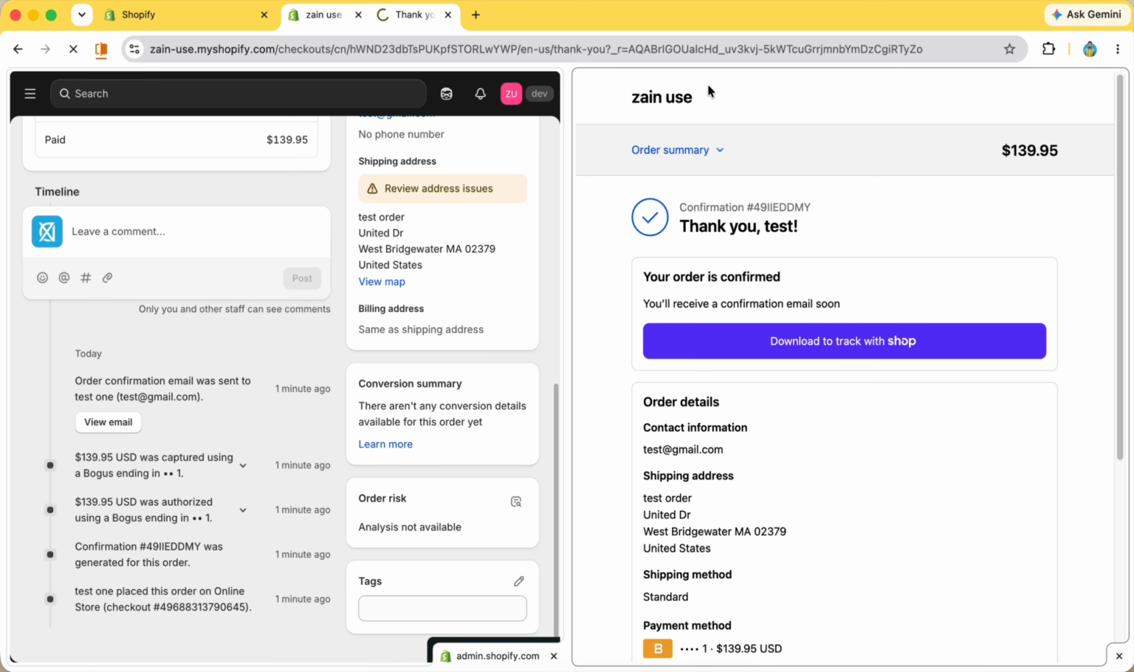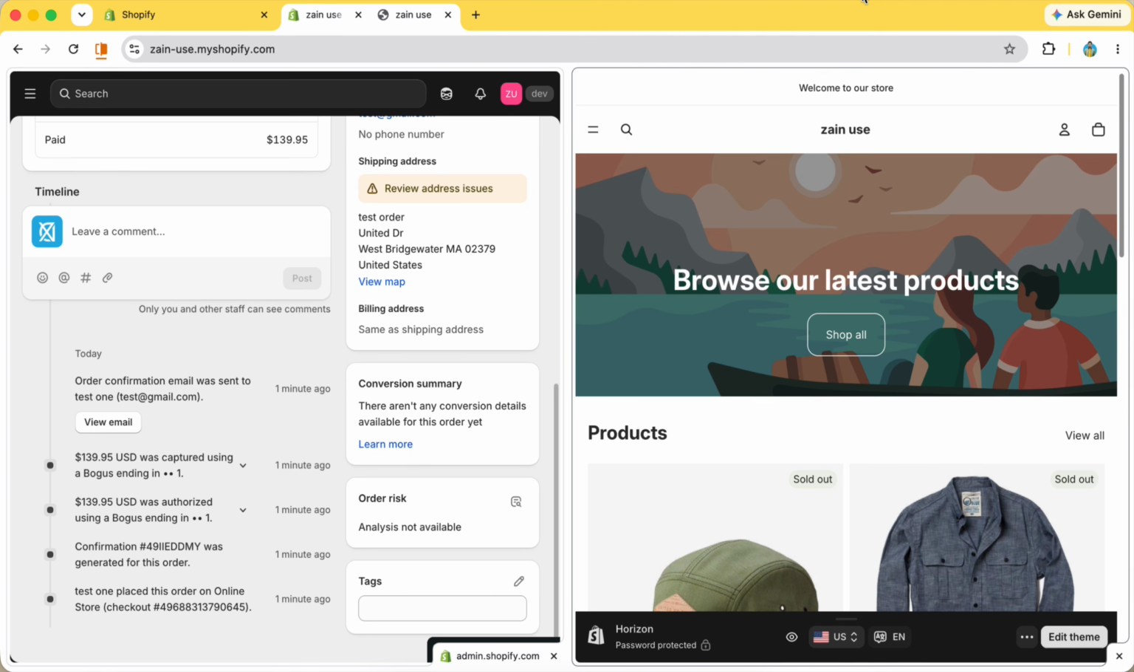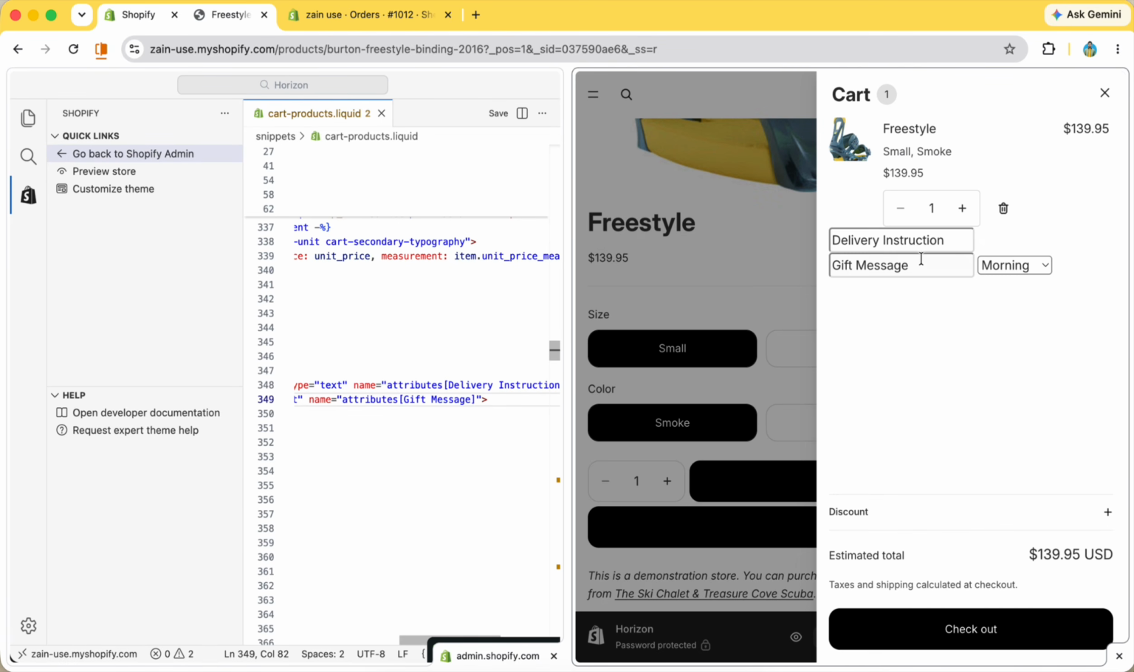And that's exactly how Shopify cart attributes work. Without any apps, without any custom backend development, and without any additional costs, you can collect valuable customer information directly from the cart page and have it automatically attached to every order. Whether you're collecting delivery notes, gift messages, order references, or custom personalization details, this is one of the simplest and most effective solutions available in Shopify.